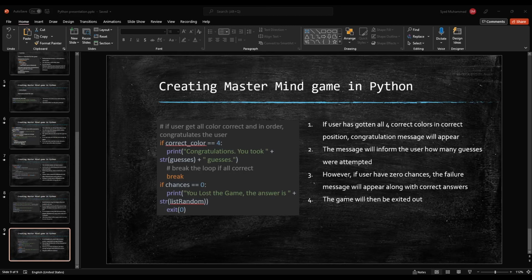However, if the user has gotten all 4 correct colors in the correct position, then the program will print out a congratulation message stating that congratulations, you took a certain number of guesses, based on how many the user has attempted.